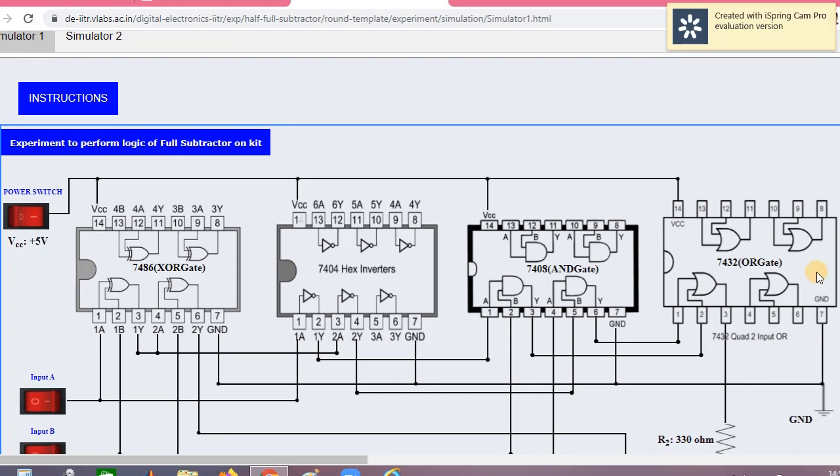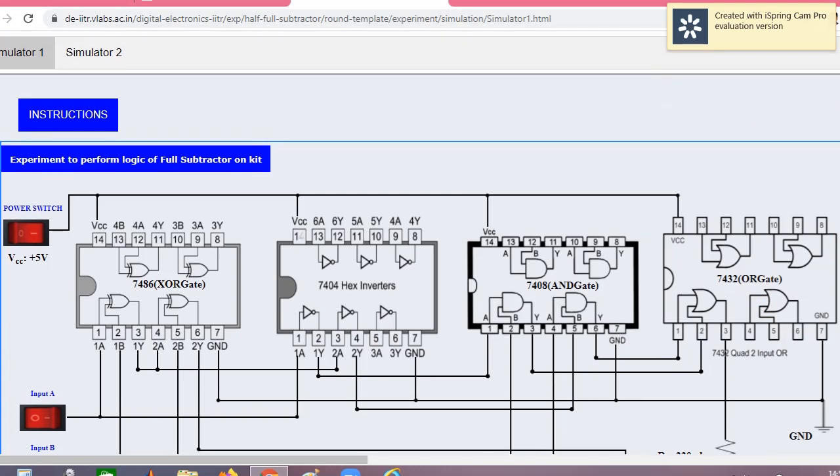These are very simple and very fantastic diagrams, and very interesting, developed by the Government of India, MHRD.